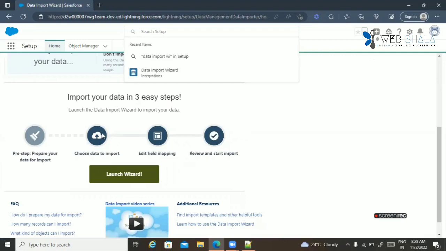Choose data to import. Which data you'll choose, that is the Excel sheet or file with CSV. You'll choose which file you need to upload. And then next is field mapping. You will map the fields according to the Salesforce objects or fields. That is the second step. Third, you'll review and start import. That's it. Very easy, 3 steps.